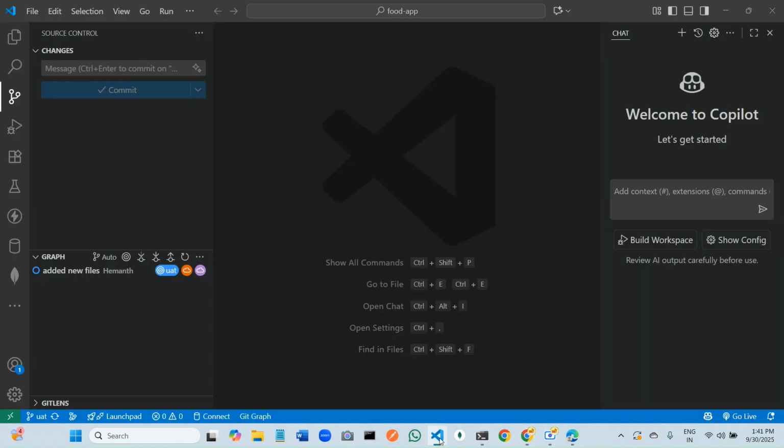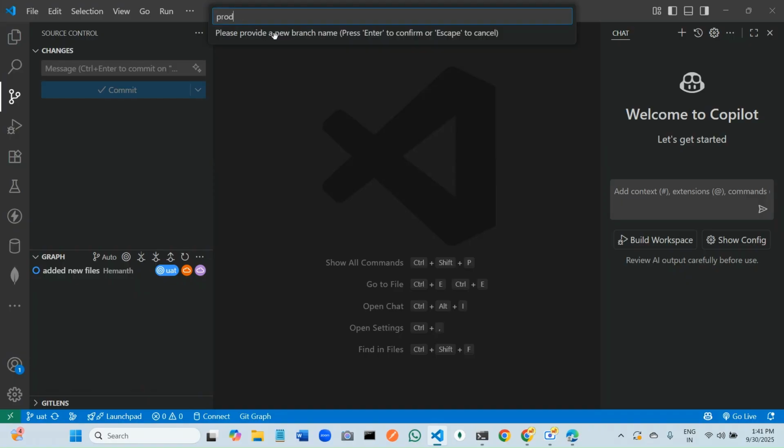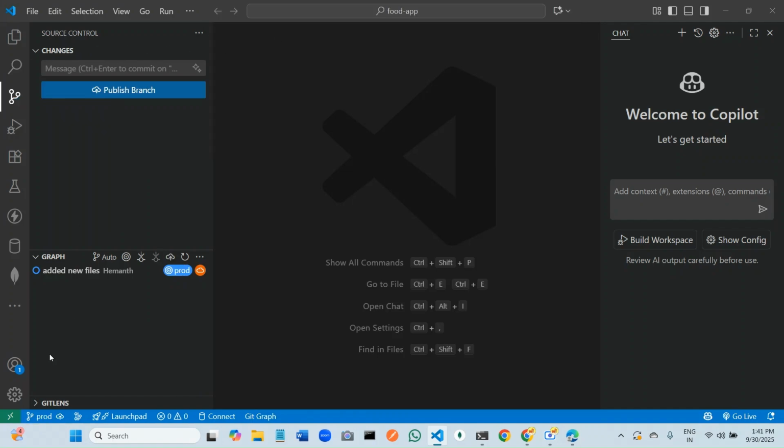Now, let me create another branch called dev. No, sorry, not dev, prod, which is for endeavors. Now, let me click on enter. Now, we are in prod branch.